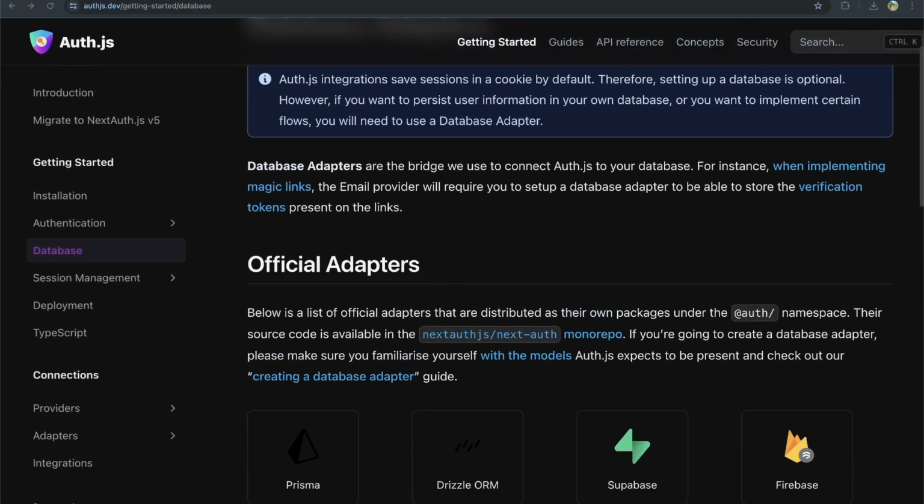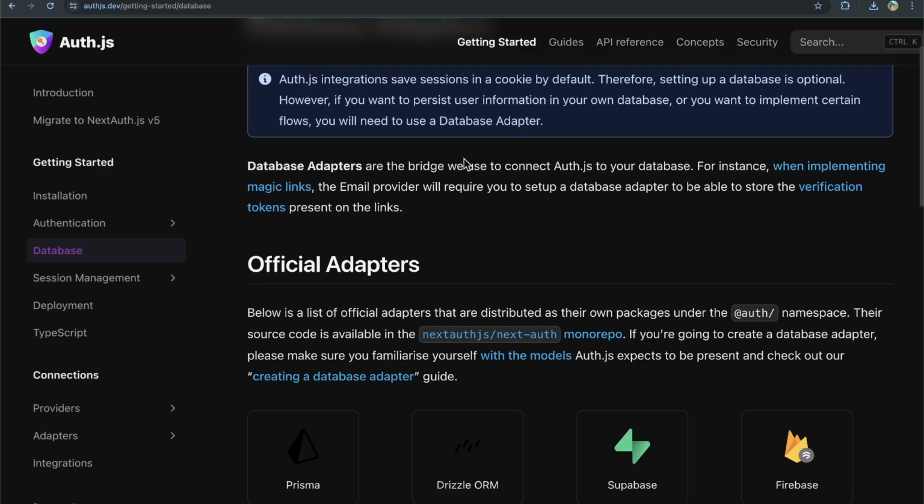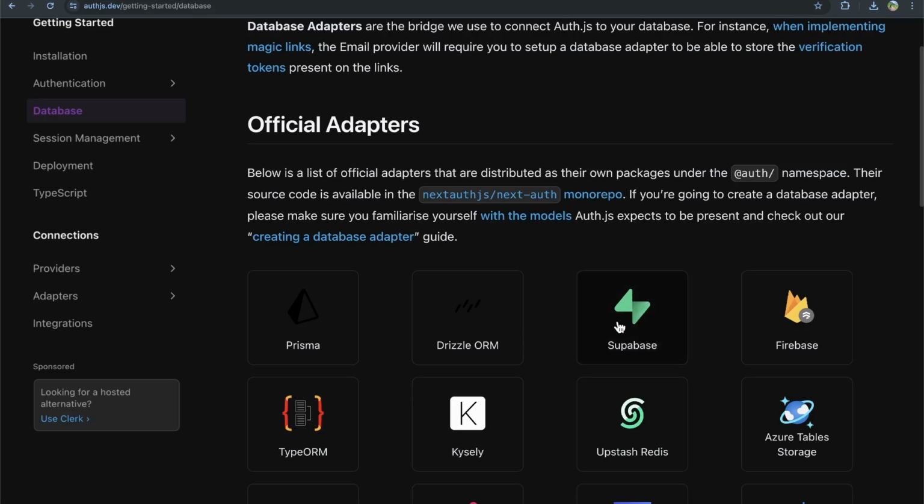Now, we are going to be using the starter code from this project right here, NextAuth v5. This is what we did in my previous video. So if you didn't already do this, you can git clone this and then npm install and then npm run dev, and you should have everything ready to go as the starter project for this tutorial here.